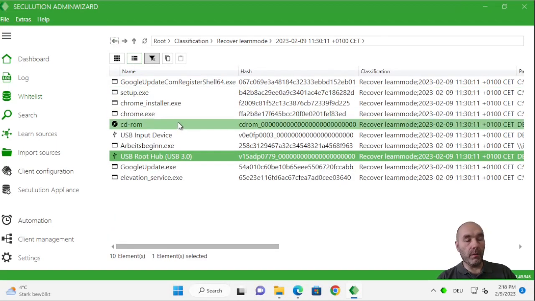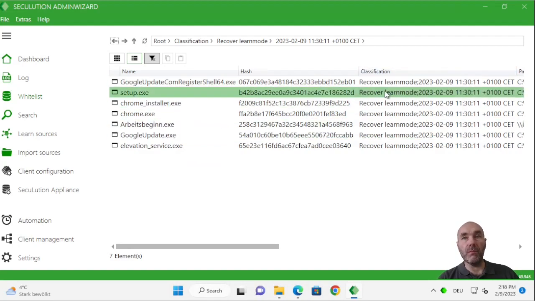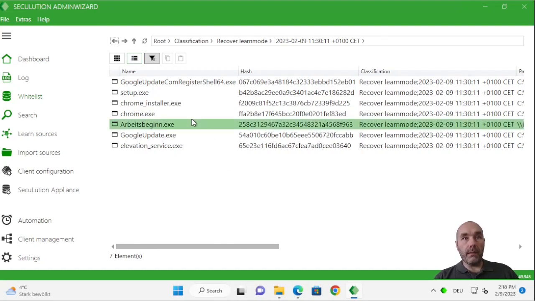Okay, we can always press F5 to reload the list, so the stuff that's been removed from this classification is being moved. Now we got stuff in here that has been learned in the learning mode. Here it's only 7 entries.